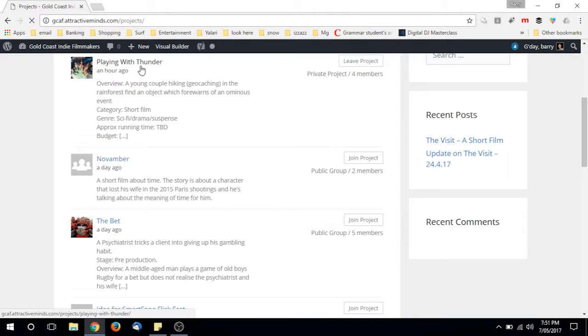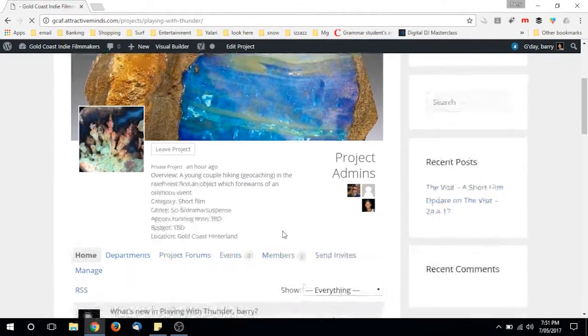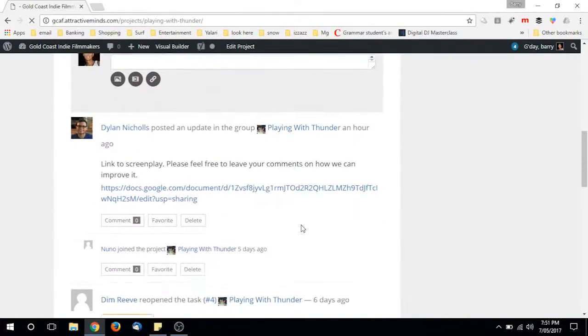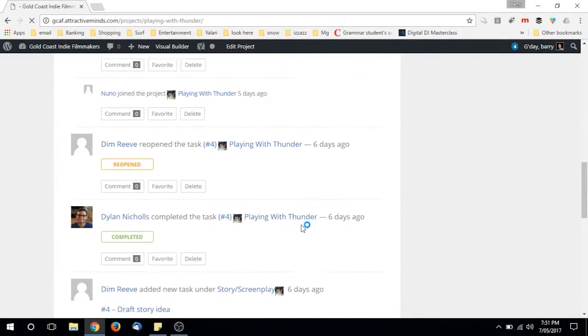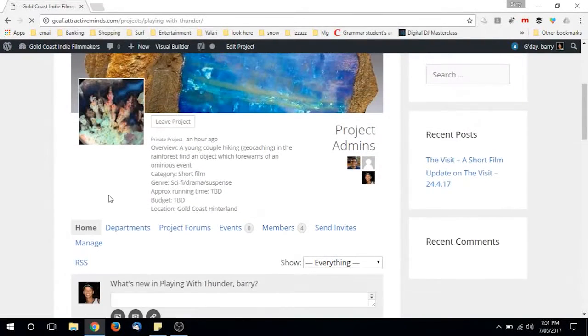So there are a lot of features. If we go into this project here, you can have a description, the project administrators, and this is kind of like a timeline as well, or feed of what's been happening. People are free to update that.